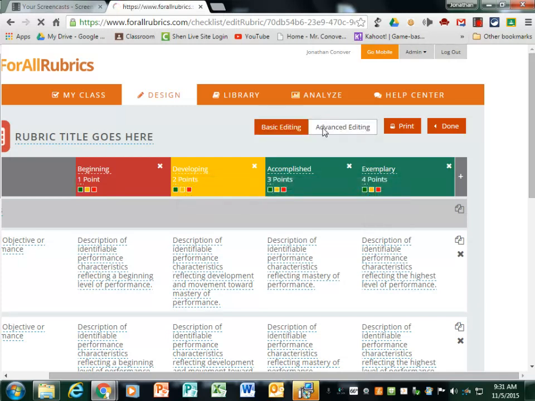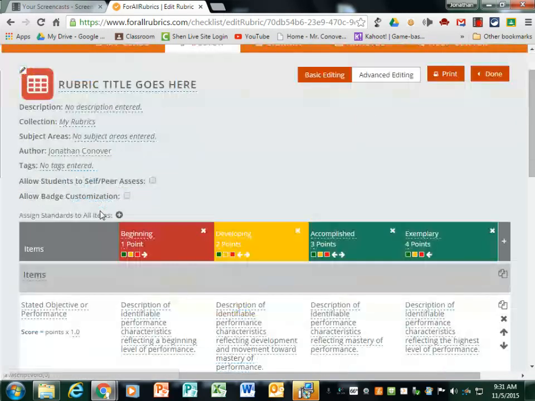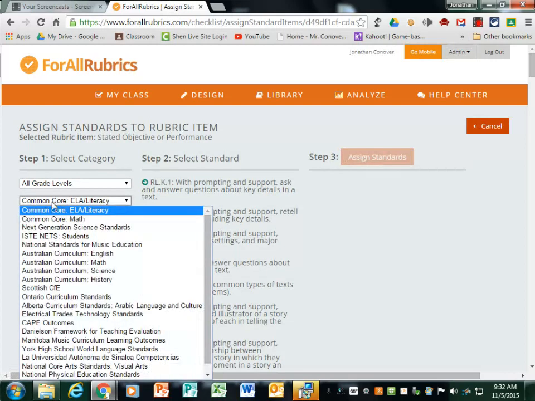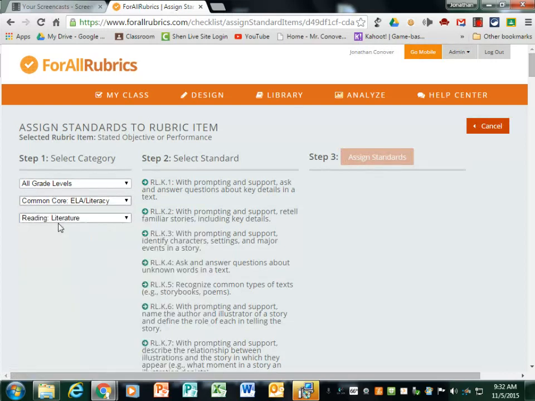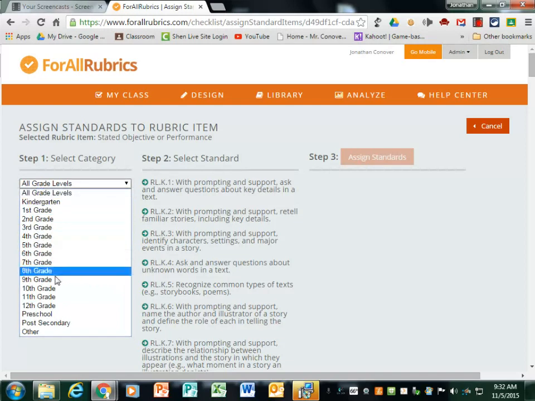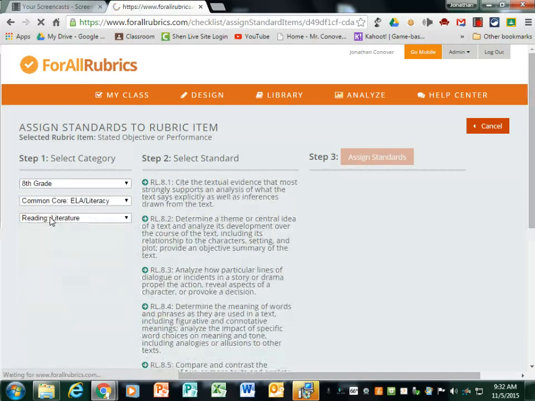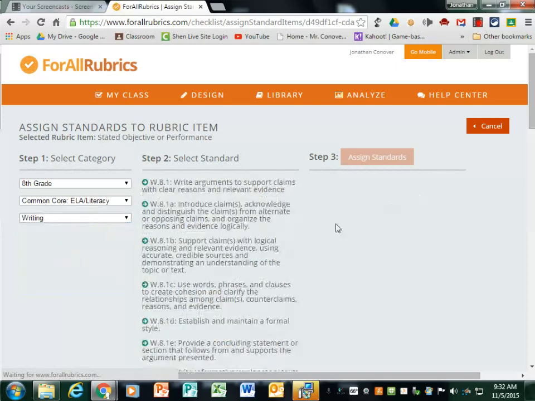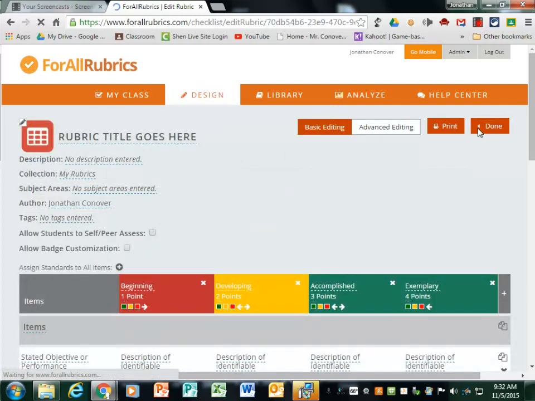They also have advanced editing where you can put in different tags, and you can allow students to peer assess. I haven't really figured that out yet. And then, of course, assigning the standards is pretty neat. You click here, you just put in your content area, and of course, you can put in the grade level, and if it's, let's say, a writing standard, it comes right up, and you click on these, and it assigns the standards right over here. So it's pretty neat. I really like it a lot.